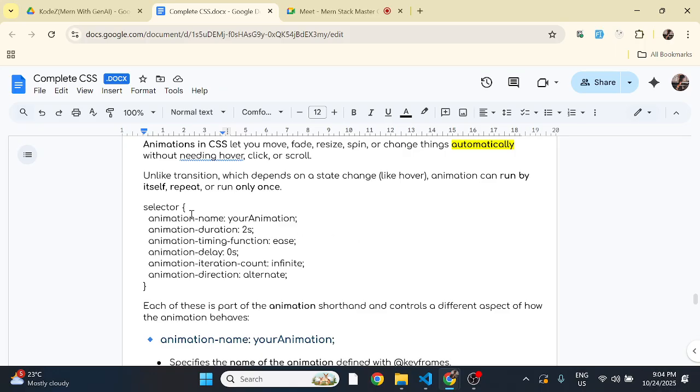We first must give the name of the animation. This is just syntax, I am just explaining it to you. First we have to give the animation name. Suppose you are targeting a div, here in this selector you have to give div. Inside animation name you can give any kind of name, any name as per your choice.